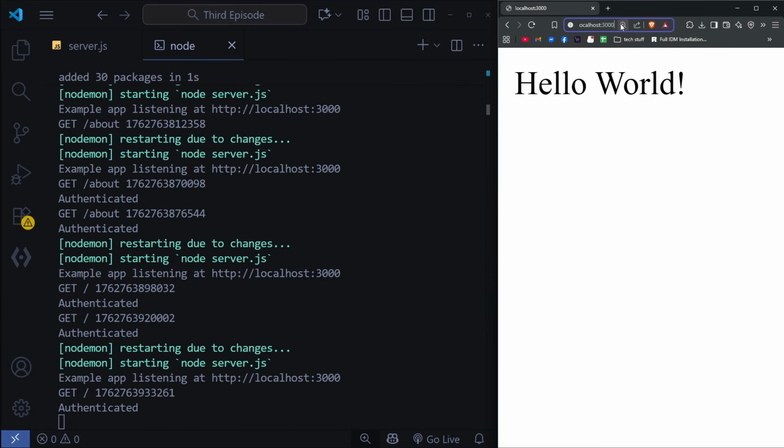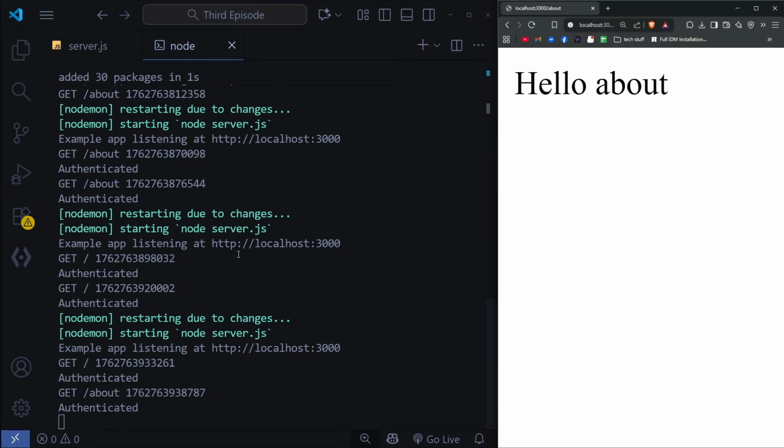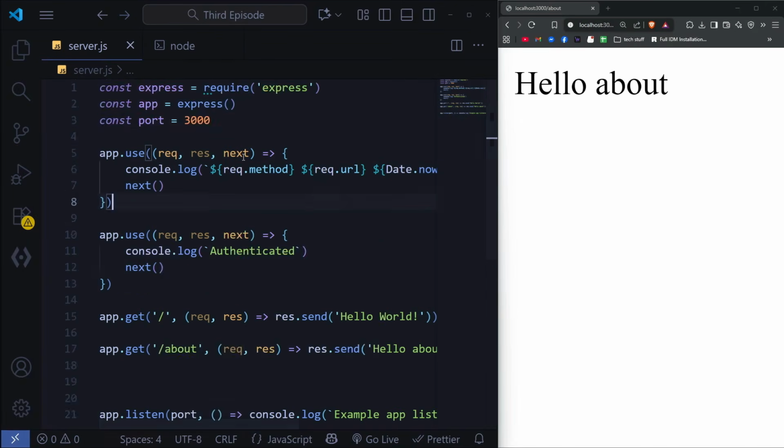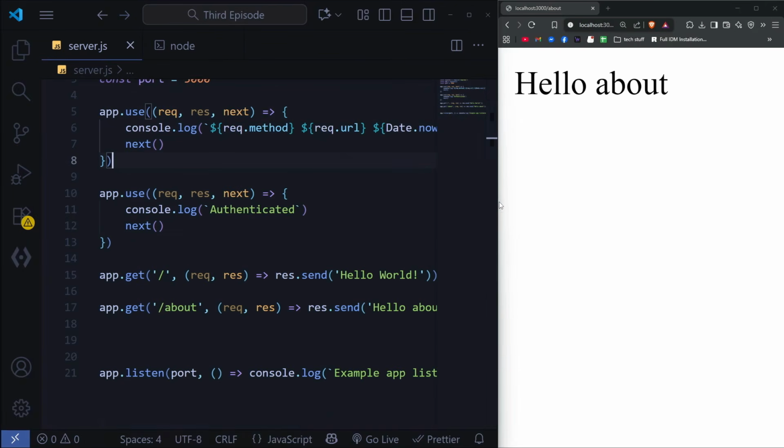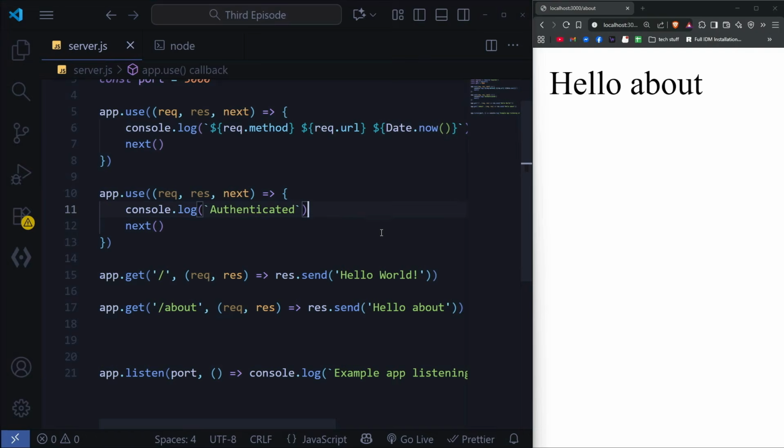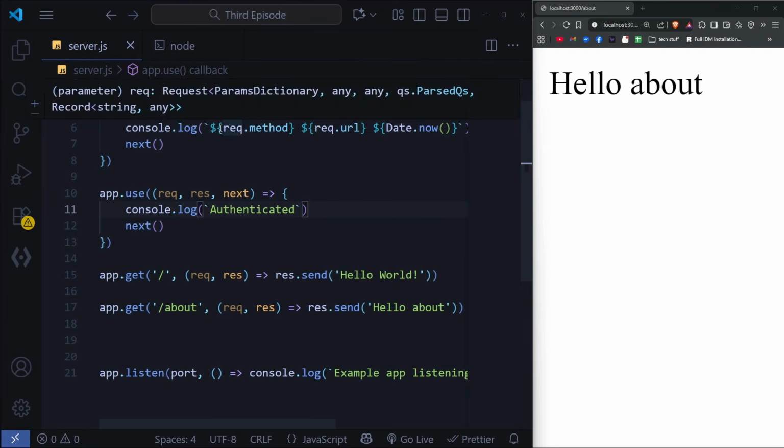If I go to another route, let's say about, there we go. It logs the thing because it's our middleware, and gives us the response. So yeah, that is about the middleware that we are talking about. This is how middleware works, and that is what the next function does.